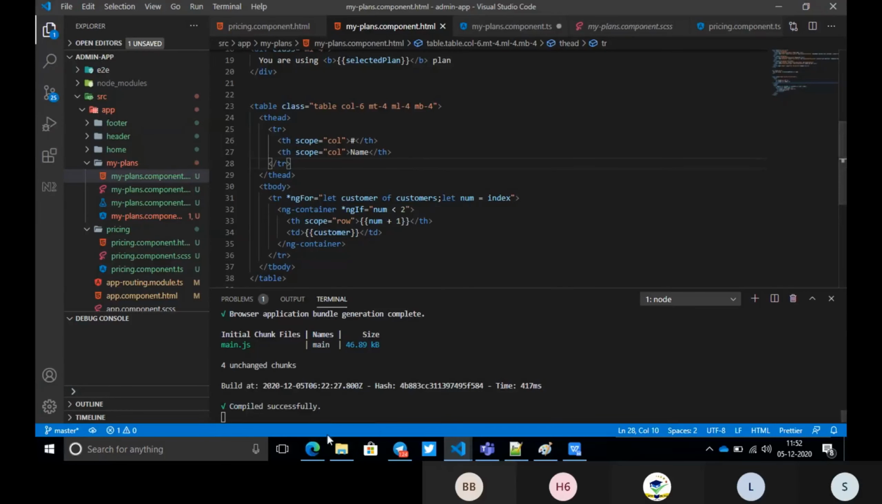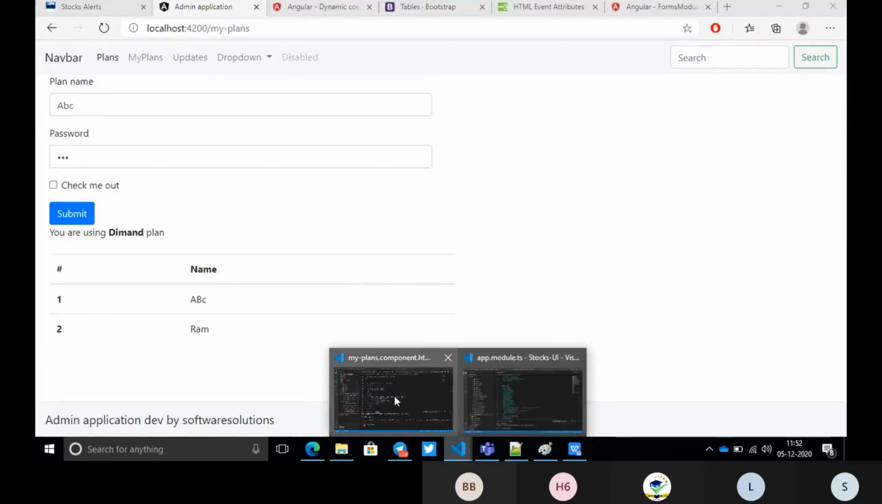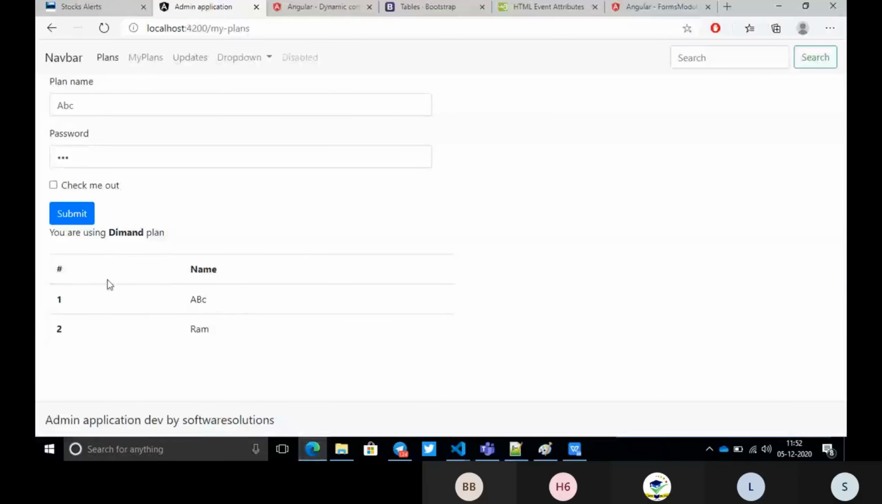Let us see what is happening. How many customers will it print? See, how many customers will it print? Only 2. Why are only 2 customers printing? We have a condition explicitly saying only the first 2 customers should be printed. That's why. So using ng for and ng if conditions, you can control anything here. Till this point, are you guys clear?